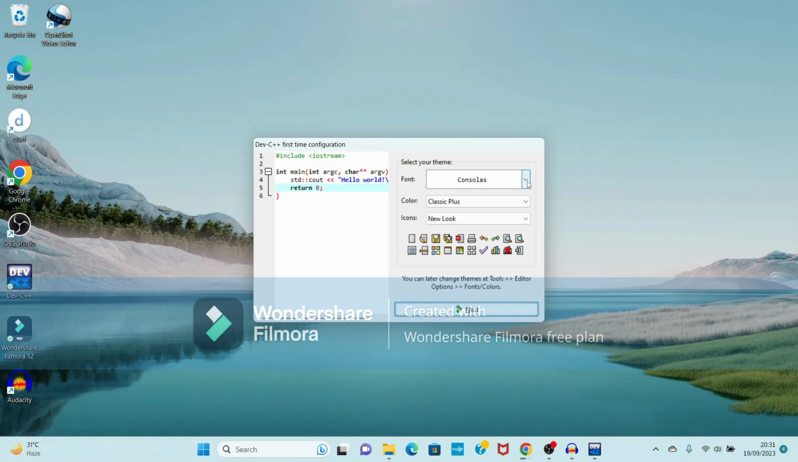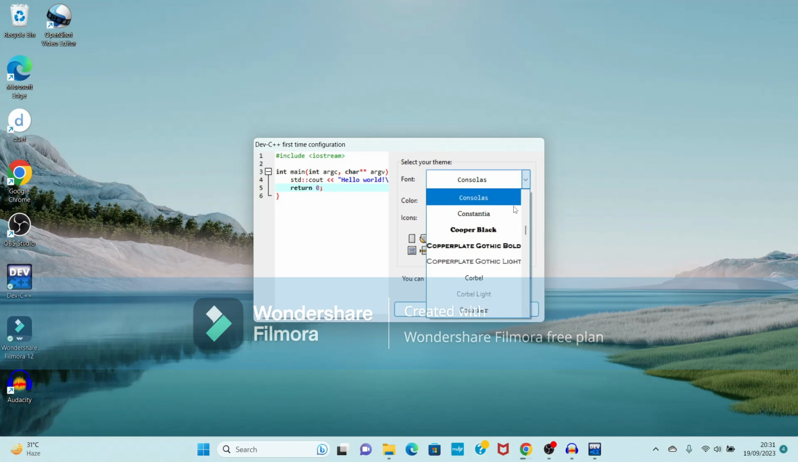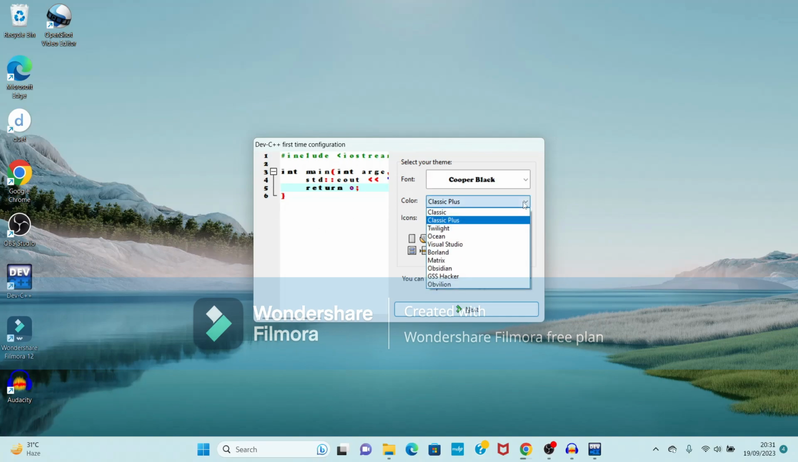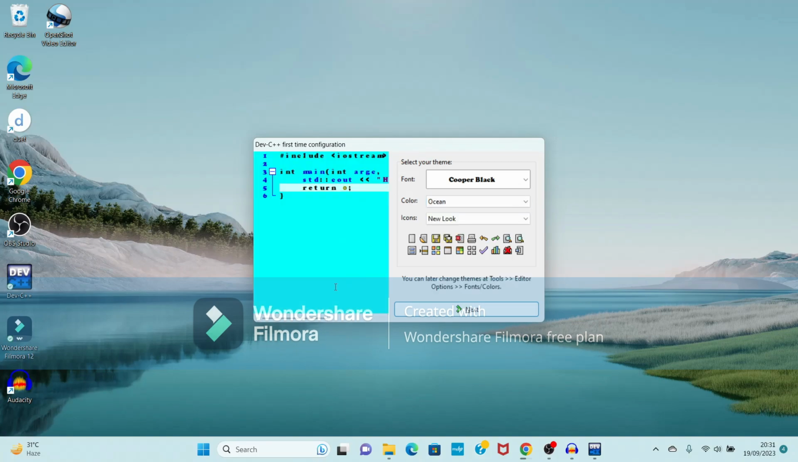Once you click on next, again it is asking about the setup of the working area, which kind of font you want to select. Suppose I am selecting this one. See, here the font presentation has been changed. Again, the color which you want to choose. Suppose I have selected ocean, it will change the window color. Again, the setting is about the different new looks of the icons.